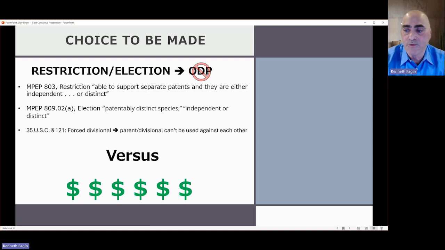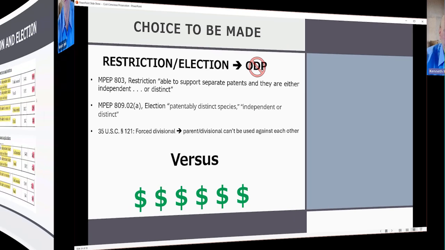And so if the claims are patentably distinct and an examiner imposes a restriction or an election requirement, and we file a divisional application to pursue the second set of claims that weren't pursued in the first case, then the examiner is not permitted to make a double patenting rejection later on.